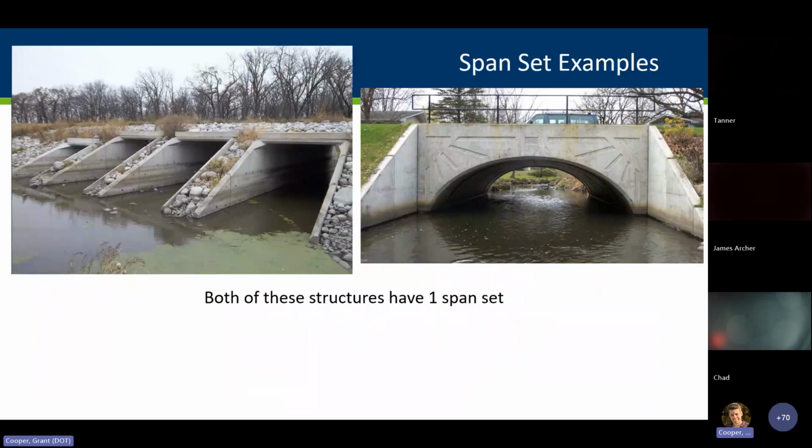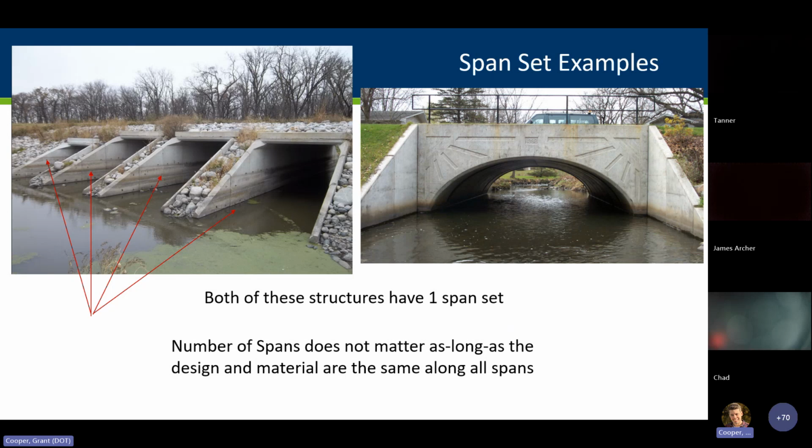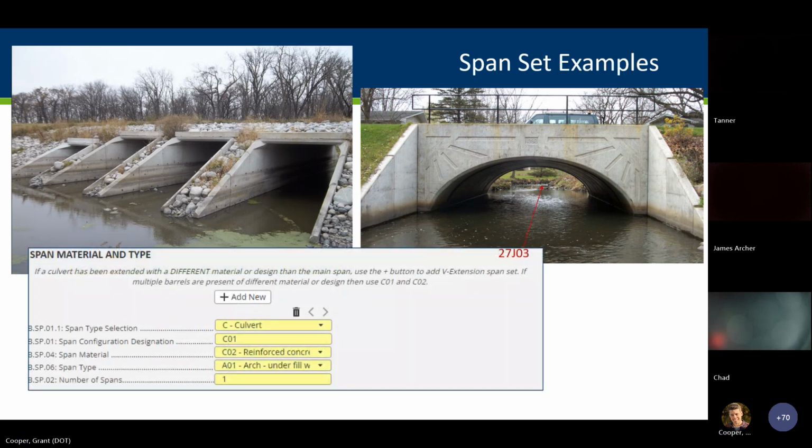Some examples. So both of these structures will just have one span set. The number of spans does not indicate multiple span sets as long as it's the same material and design. So this one on the left has 4 spans, but they're all the same material and design. So we'll account for them in one span set. The arch on the right is just one span, so just one design and material. This is generally what it would look like in the form.